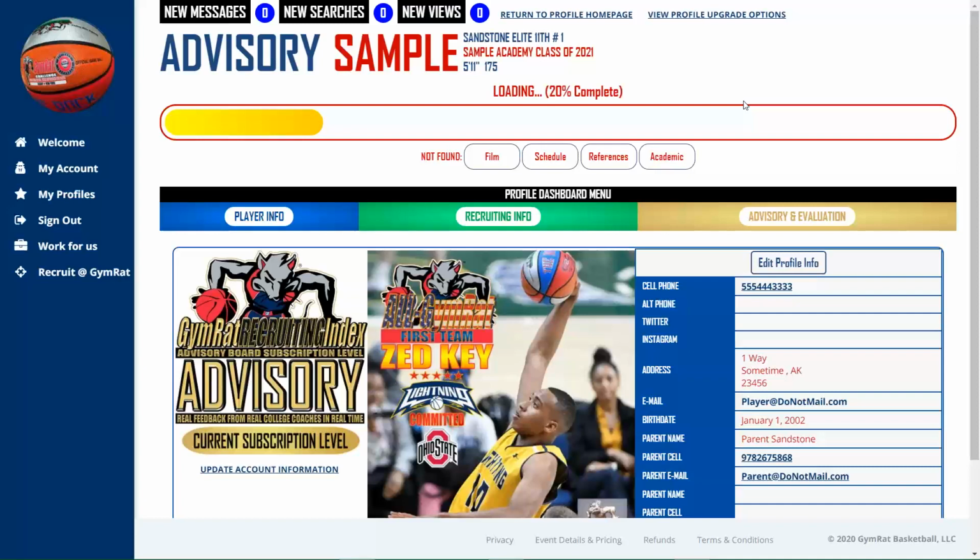Now, before we do that, just a quick reminder that any authorized user has full access to your profile, meaning they can edit any of your player information, any of your recruiting information. So before you add somebody as an authorized user, make sure that they are indeed a trusted source and somebody who you want to give the keys to your profile.